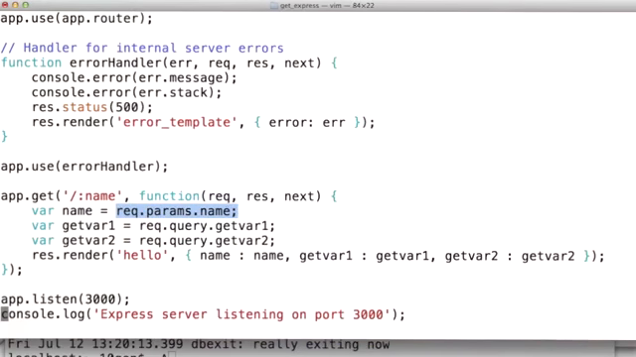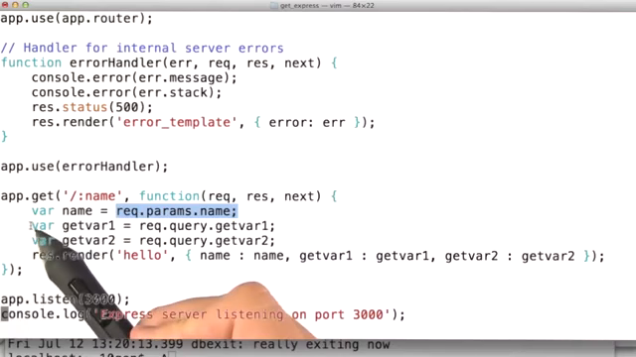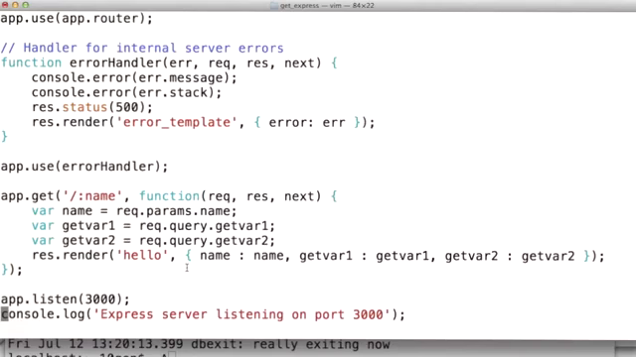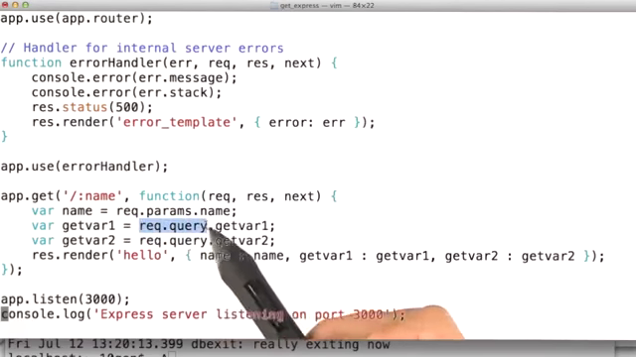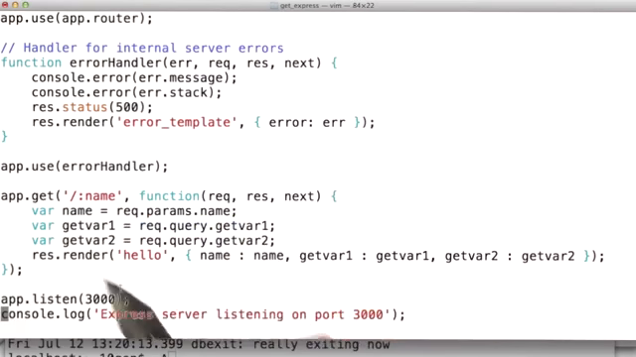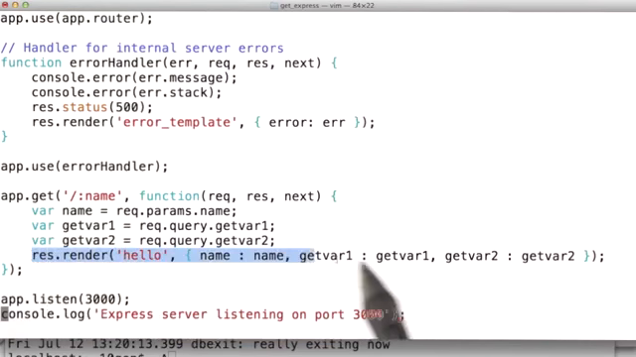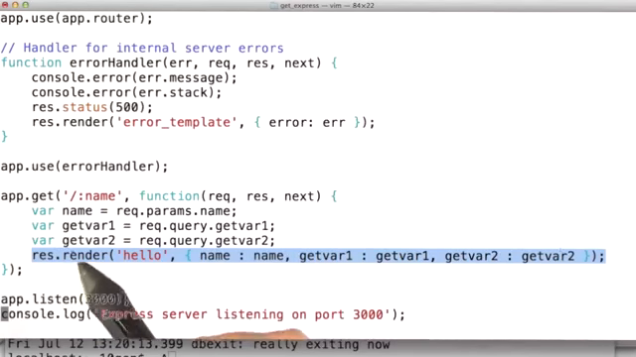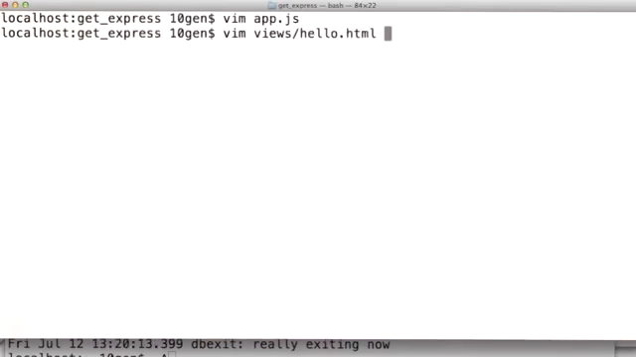So now what about get variables? If we look at the next two lines, this actually shows how to extract get variables in Express. So the get variables are actually put in request.query. So here we're saying we'll accept two get variables, get var1 and get var2, and just put them in these local variables. Finally, down here, we render the result using a template that I'll show you in a moment that has name, get var1, and get var2. So let's take a quick look at the template.